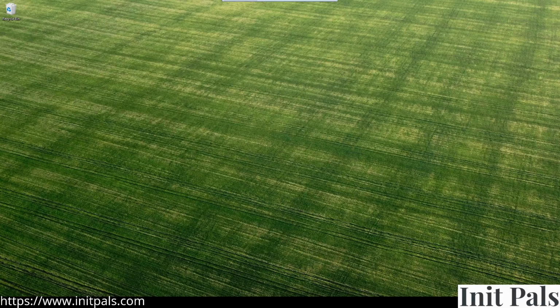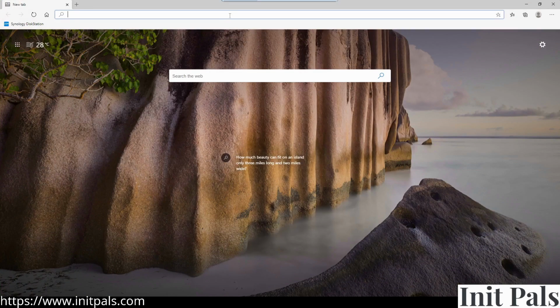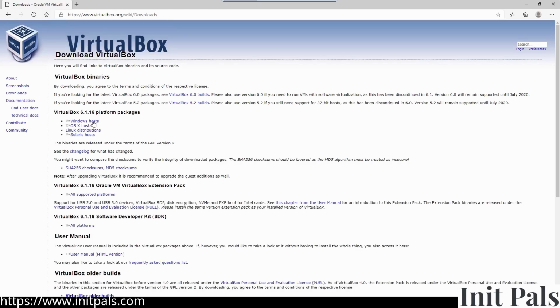So now we are in the Windows 10 environment. Let me start with downloading and installing VirtualBox. So this is the download URL for VirtualBox. Let me start downloading it. Since I am in the Windows environment, I'm just downloading the Windows host application, and it has got downloaded.